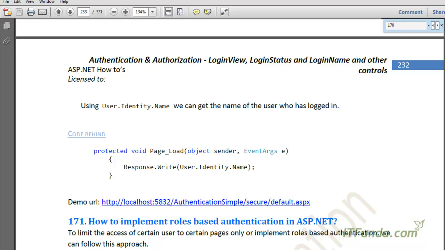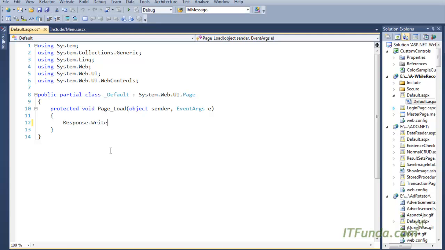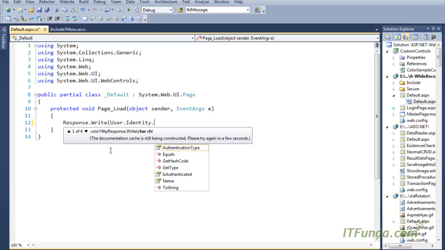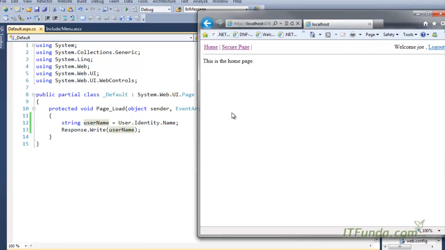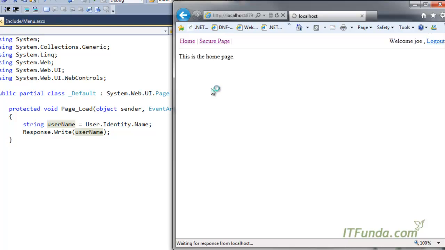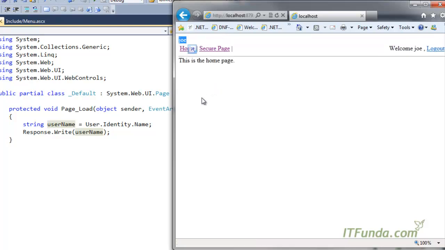Response.write user.identity.name. So you can write response.write user.identity.name. Using this, you will be able to get the username of the logged in user. So for example, I can also write username is equal to this, and then I can write here Response.write username. Now if I run this page, you will see that my username is printed on the page. Joy is printed on the page.